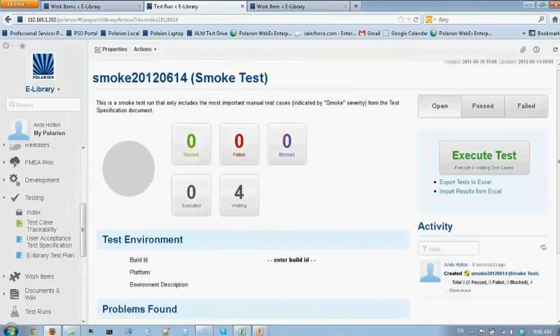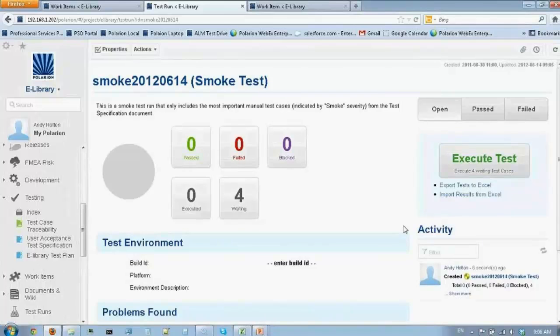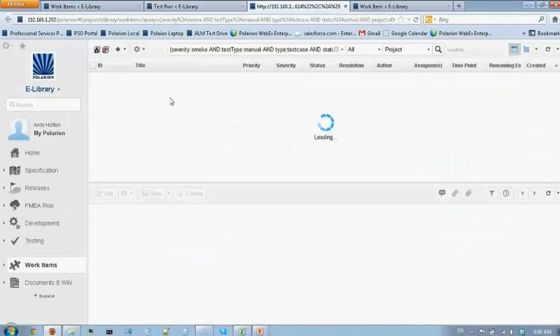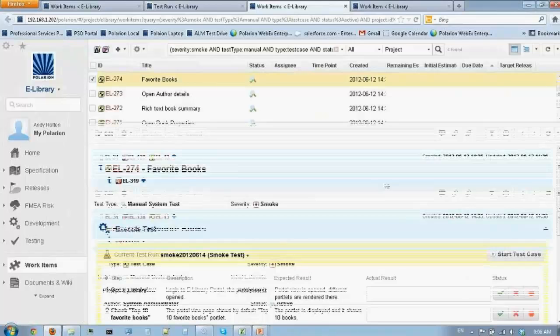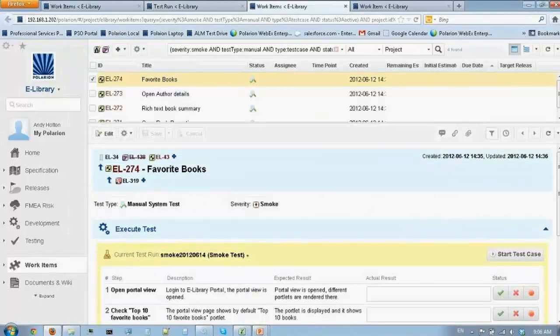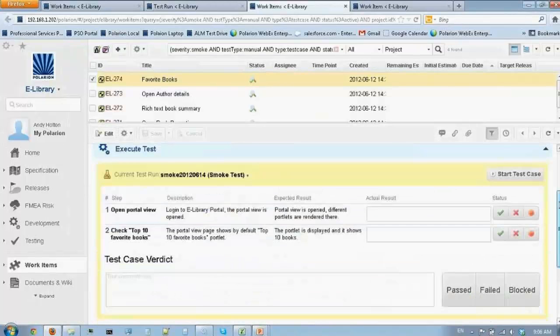So right now, I'm ready to execute this test and go into Execute Test. This will display a list of all of the test cases within my test run. What I can now do is go through each one, and I can execute this test. Not only can I execute the entire test at once and mark it passed or failed, but I can go through each step by step and mark each one passed, failed, or blocked. So right now I will start this test case.